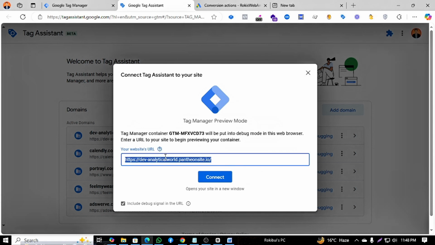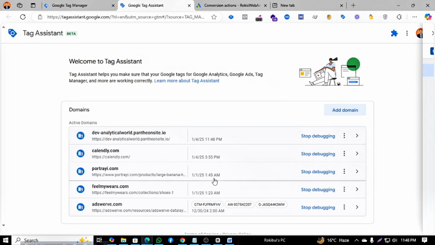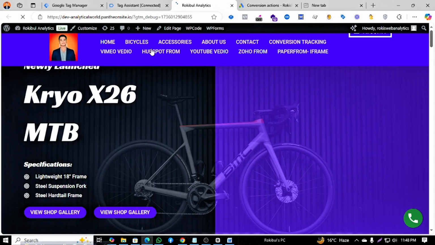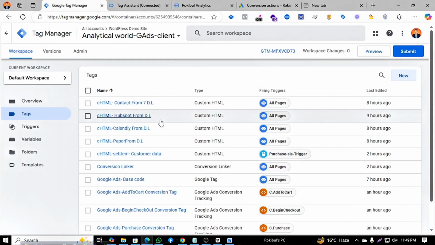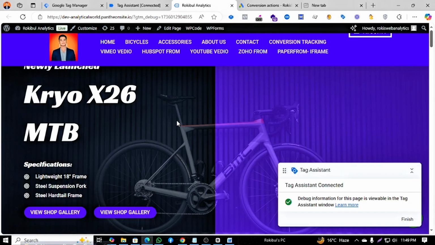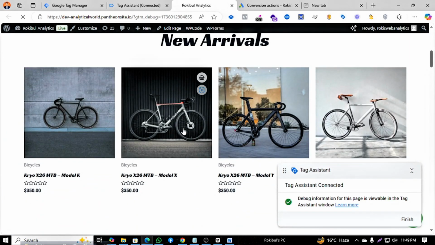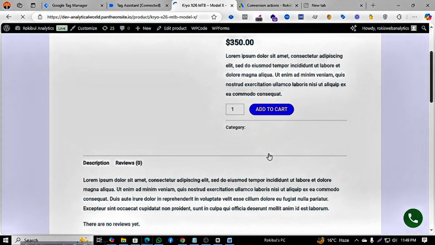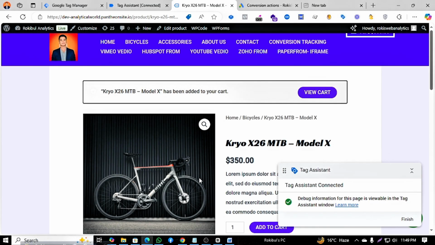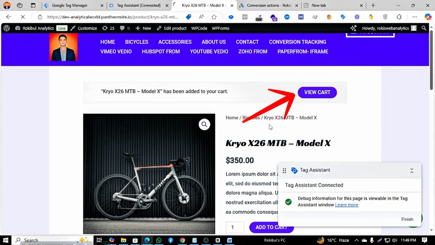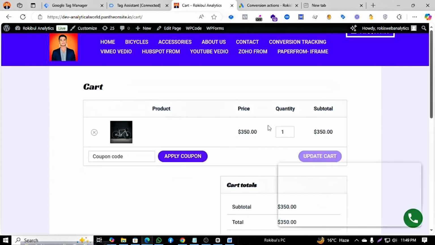opening Google Tag Assistant. I paste my website link, click on connect, and open my website. Yes, the Tag Assistant is connected with my website. I need to check if my conversion tracking setup is working or not. So first I visit a product page and click on add to cart. It's my secondary conversion. After that, click on view cart for checkout and purchasing it.